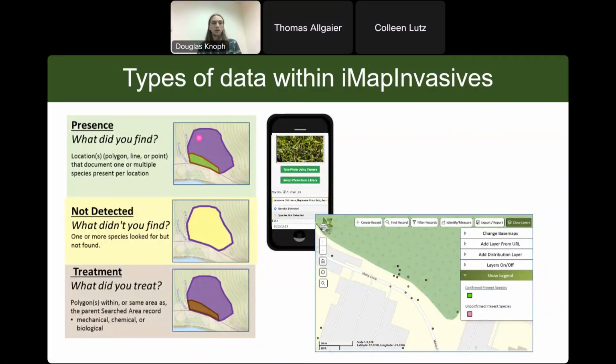And we also have treatment data that we hold in our database. So if these agencies or partners are doing management to try to eradicate or control invasive species, they can record that information and see how the management is going over time. The way that the data goes into the iMapInvasives database, all the information put in initially comes in as unconfirmed.